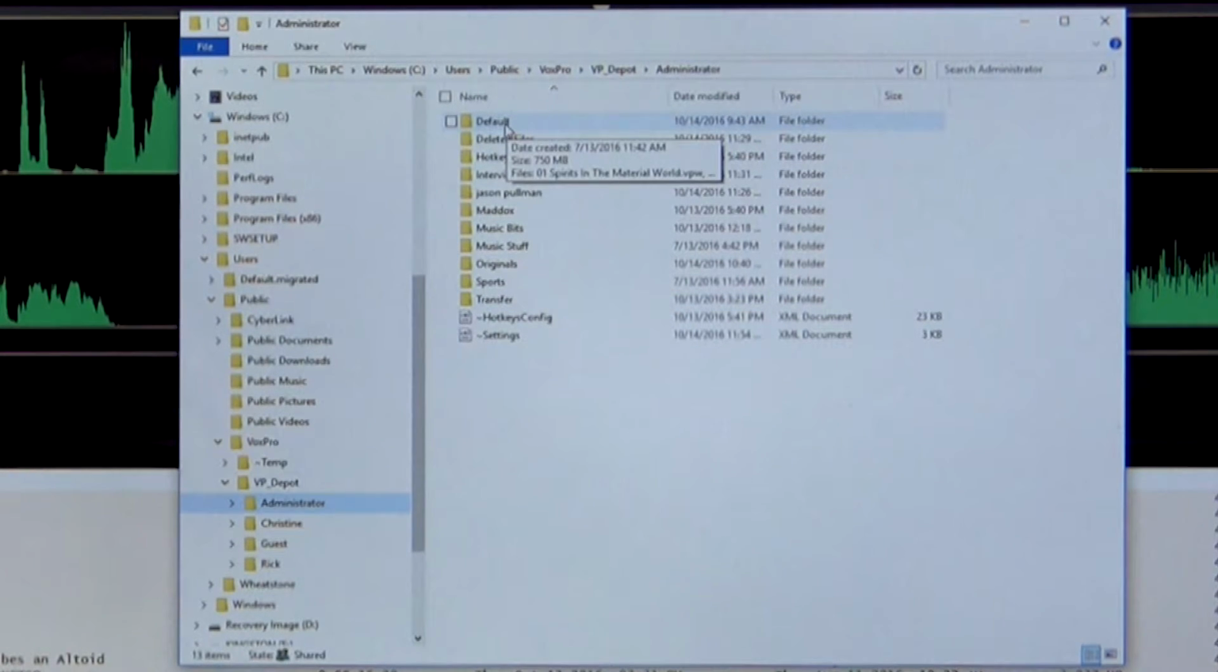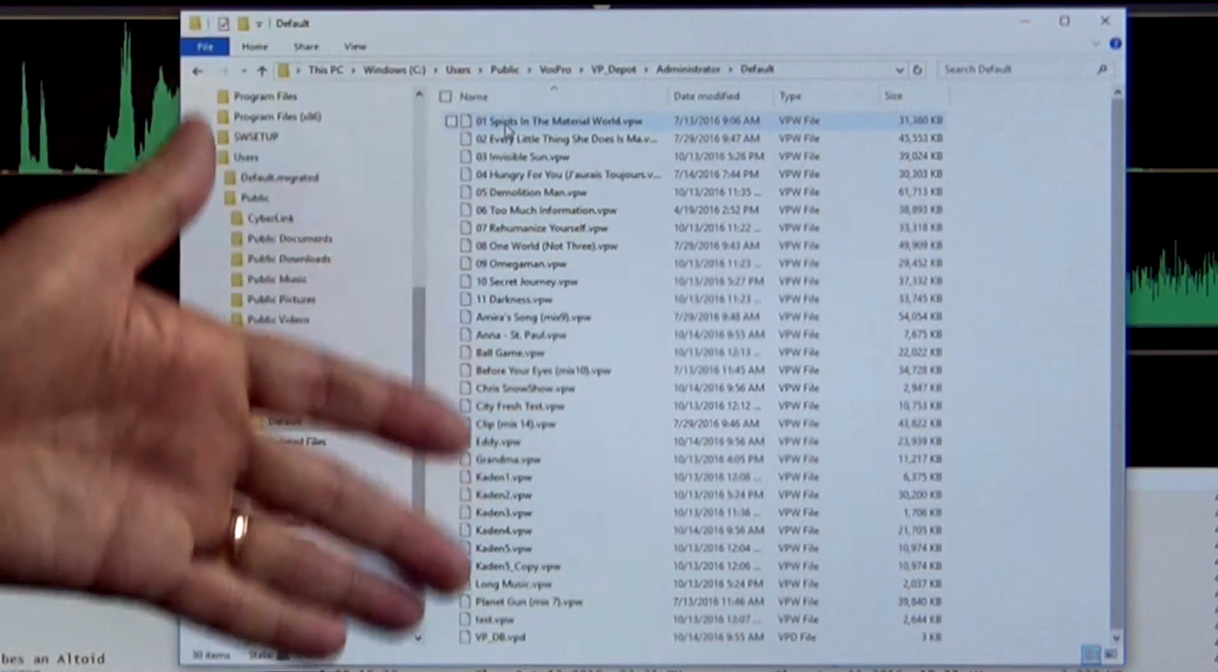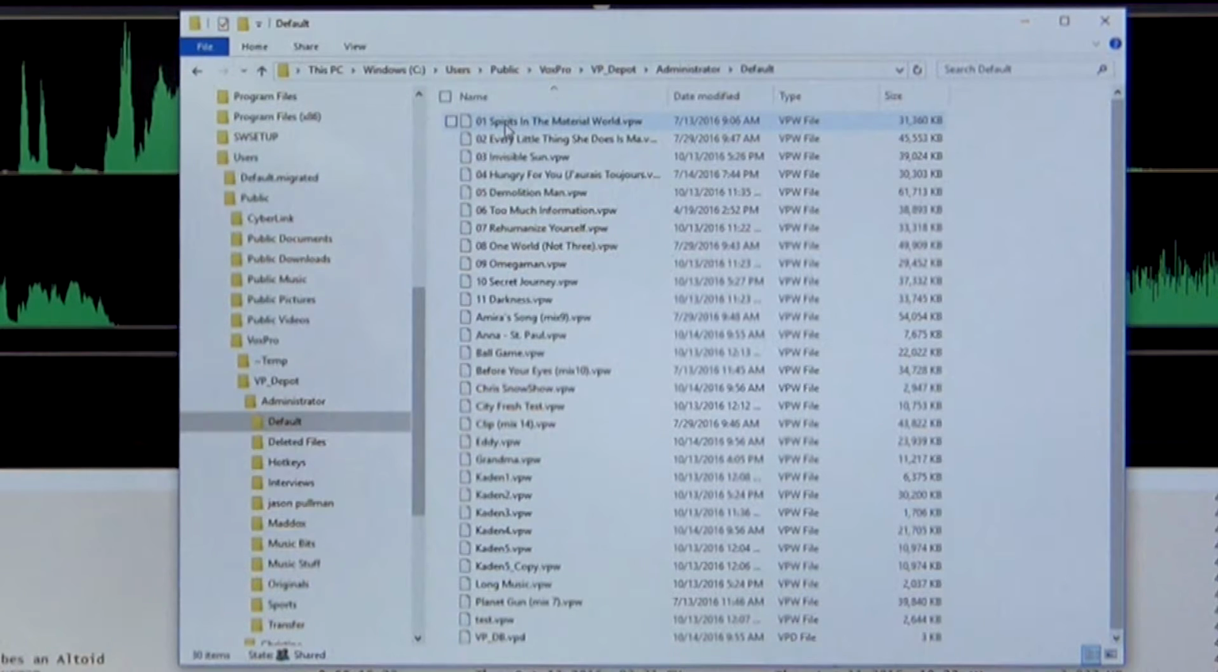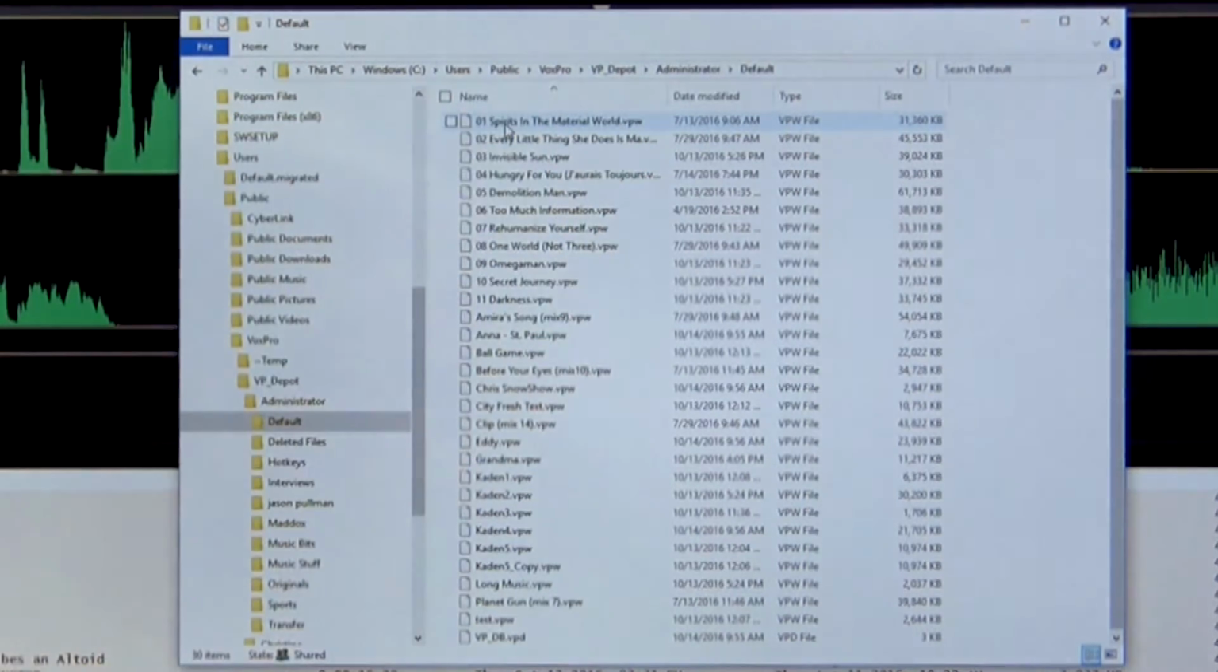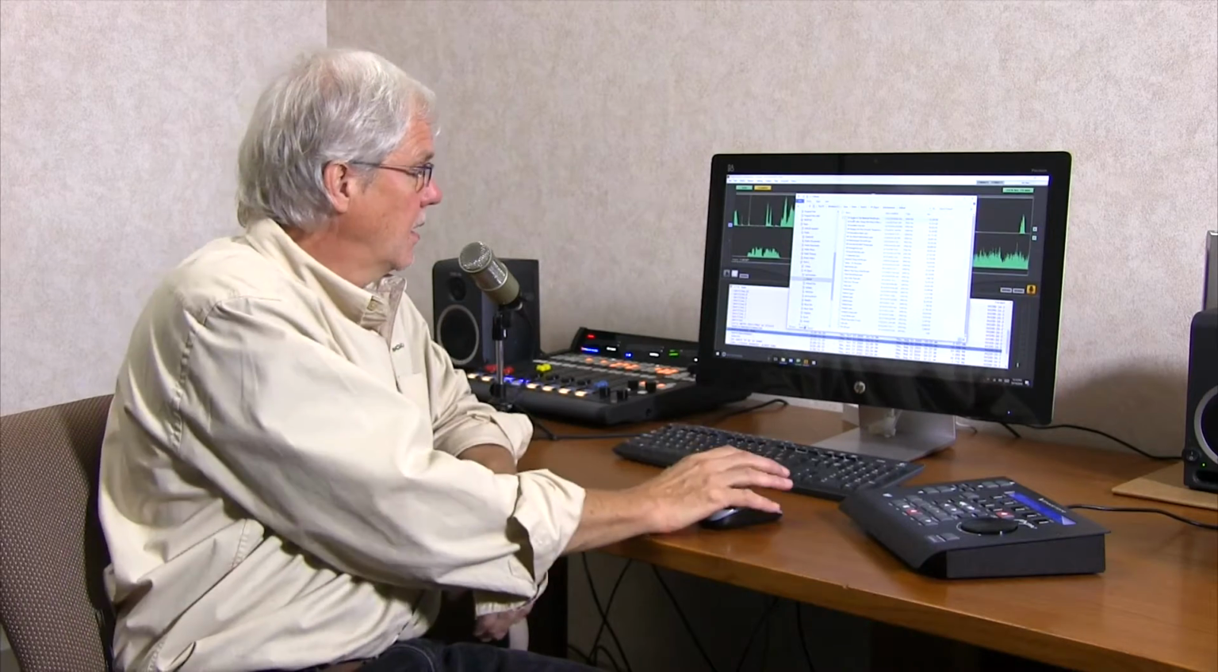The default folder has all of the audio files that exist in that folder. Notice these all have a .vpw extension. VPW is VoxPro Wave. These are essentially standard RIFF format WAV files.